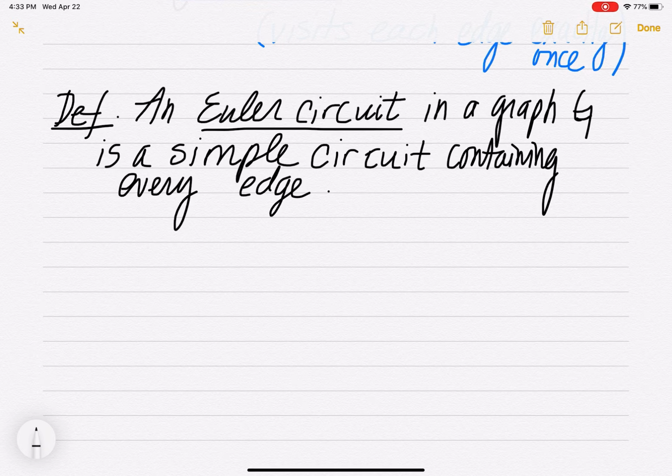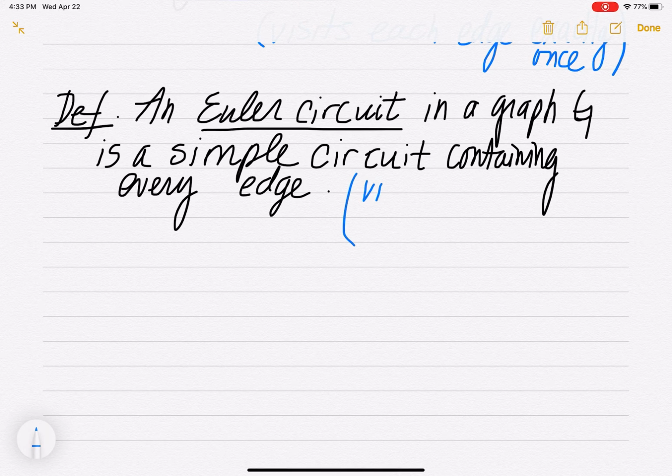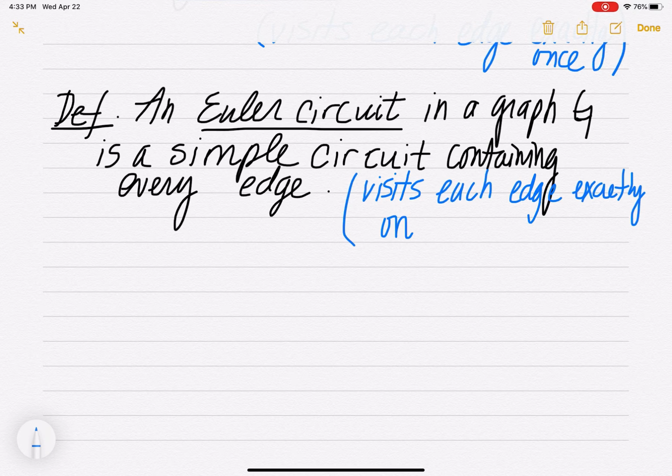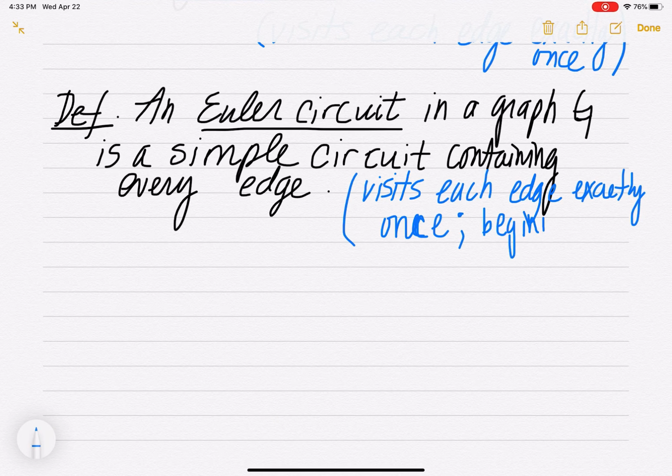If you break that down, what does that actually mean? A simple circuit containing every edge. It means it visits every edge exactly once. That's the first thing. And second of all, it has to begin and end in the same place. It begins and ends at the same vertex.